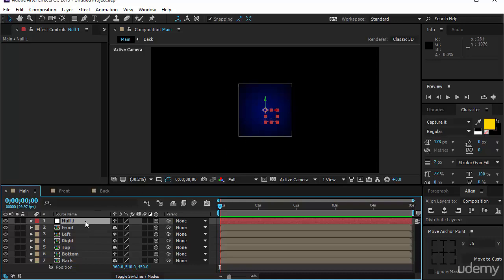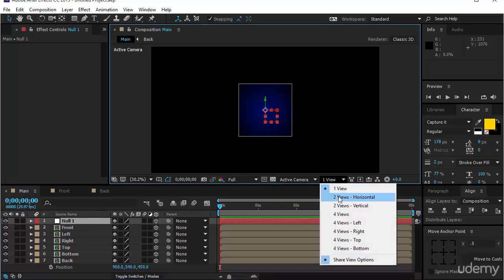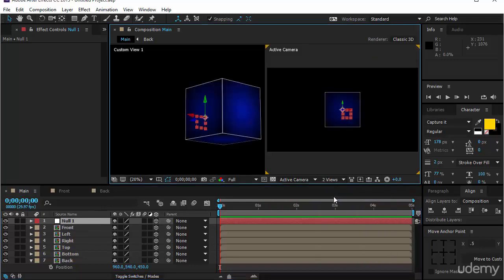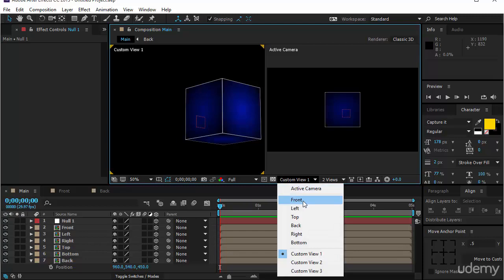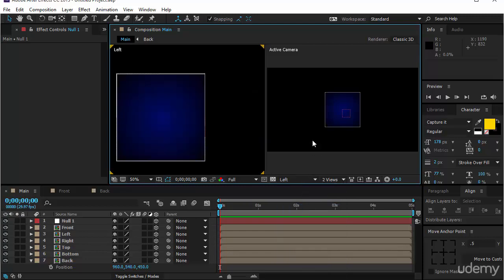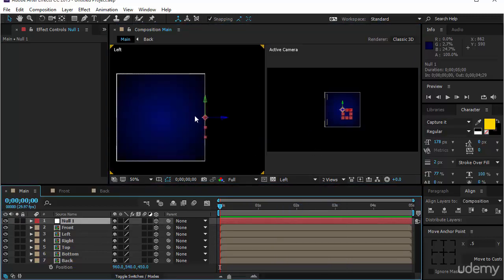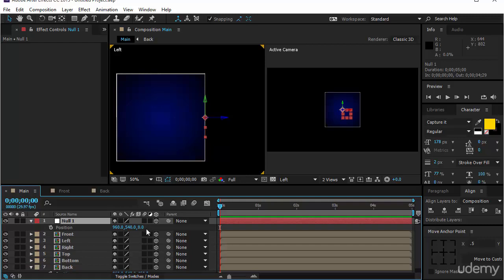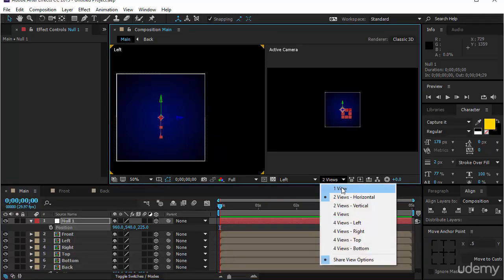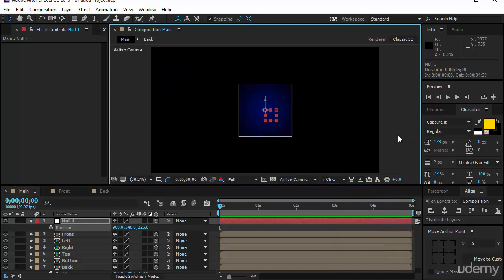Let's change views to see this exactly. We will go to two views horizontal. On the left side I will choose, for example, left view. If I select the null, you will see it is in the middle of the front face. Now I need to move it to the center of the cube. Obviously I will change the position to 450 divided by 2. That will be in the middle, and here you are. It is exactly in the middle of the cube.